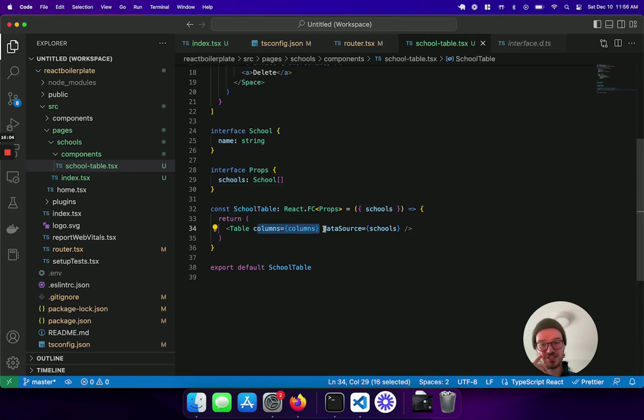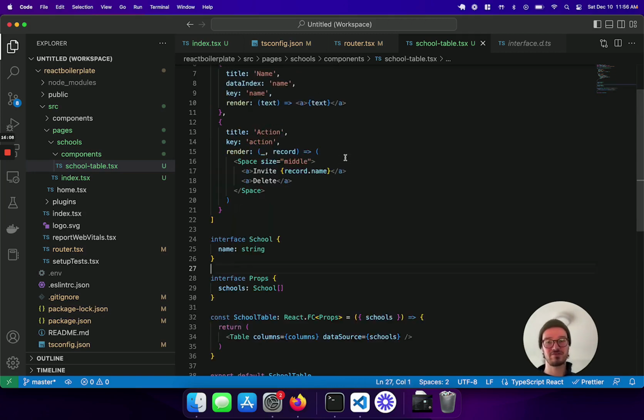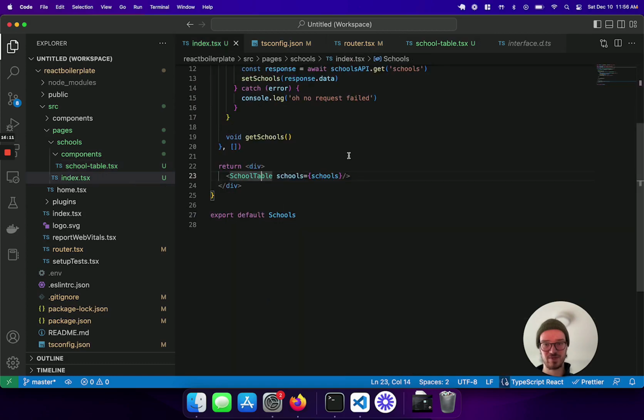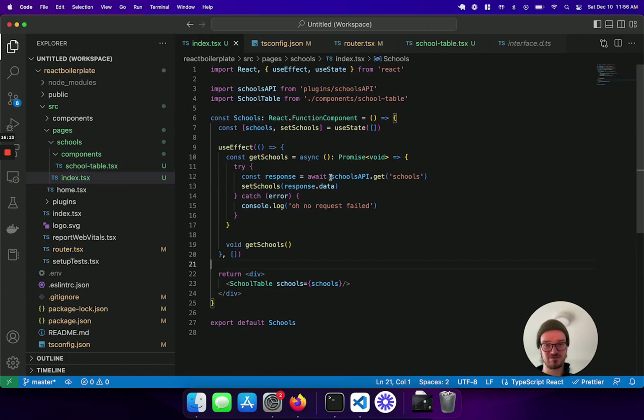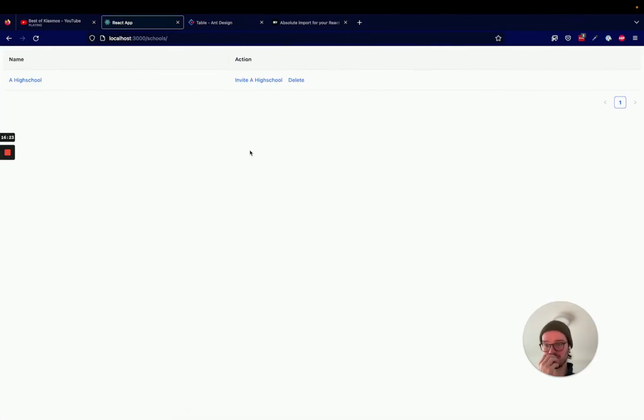Our columns haven't changed, except the data source is now using our schools data rather than that fake data we were using beforehand. We're getting the data because we're making a request to our schools API. We're setting schools and taking that value and passing it into the schools table as a prop, which is wonderful. I'm glad that worked so well right off the bat. Now none of these links do anything. Delete doesn't do anything. You can't click on anything. But this is a great place to stop, I think.